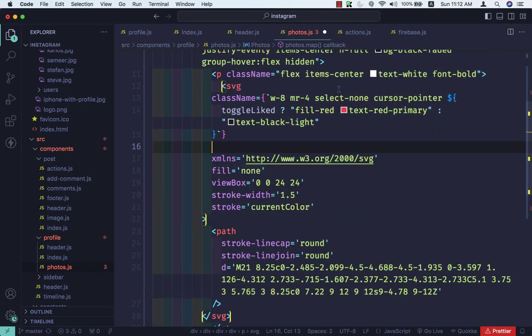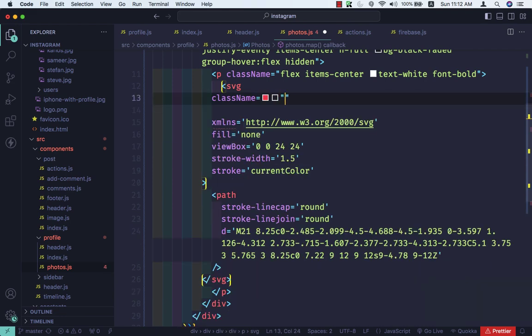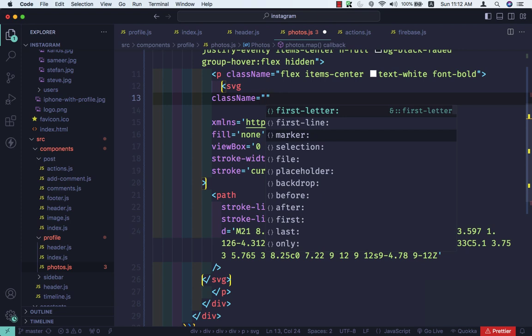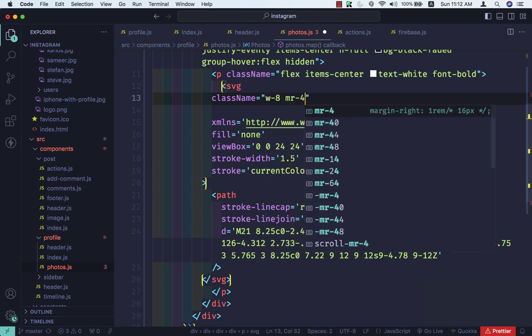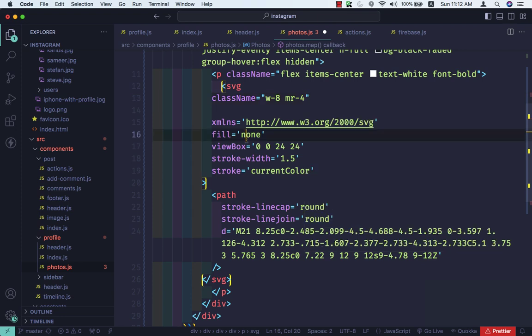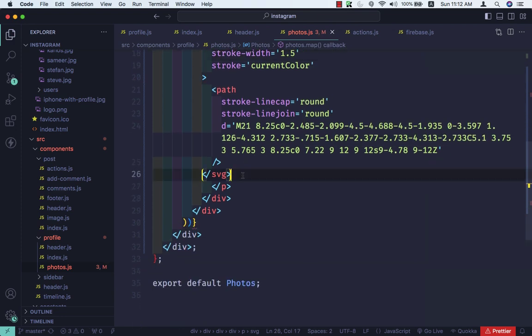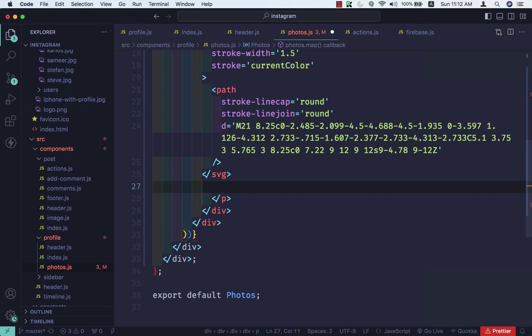In the class names we don't require all this class name with the conditions. We only need the class name as width that is going to be 8 and margin right that is going to be 4. That's what we wanted for the svg. Okay, let me just save this, and after the svg here I'm going to say photo dot likes dot length. Okay, this is done.